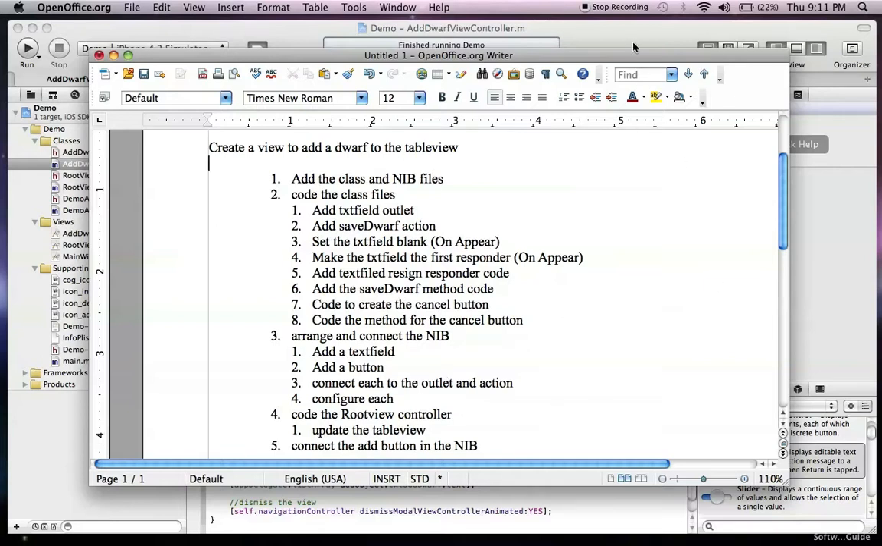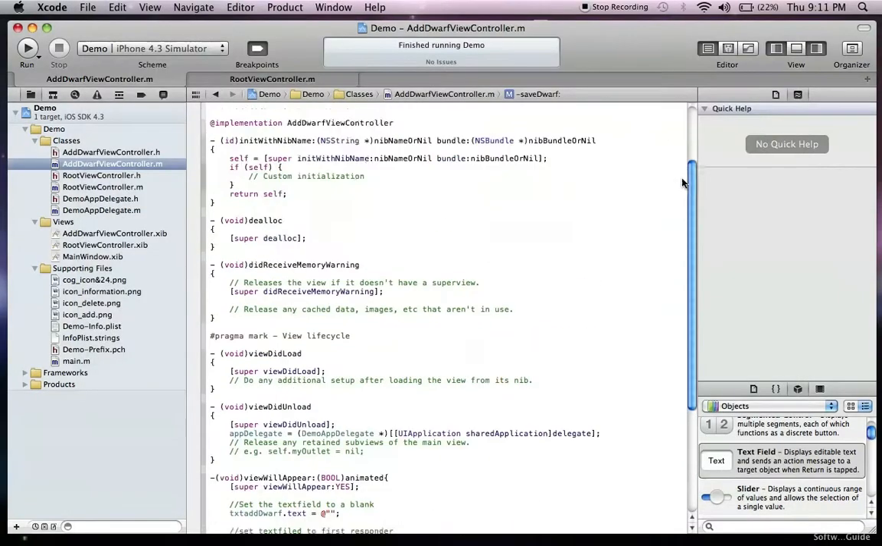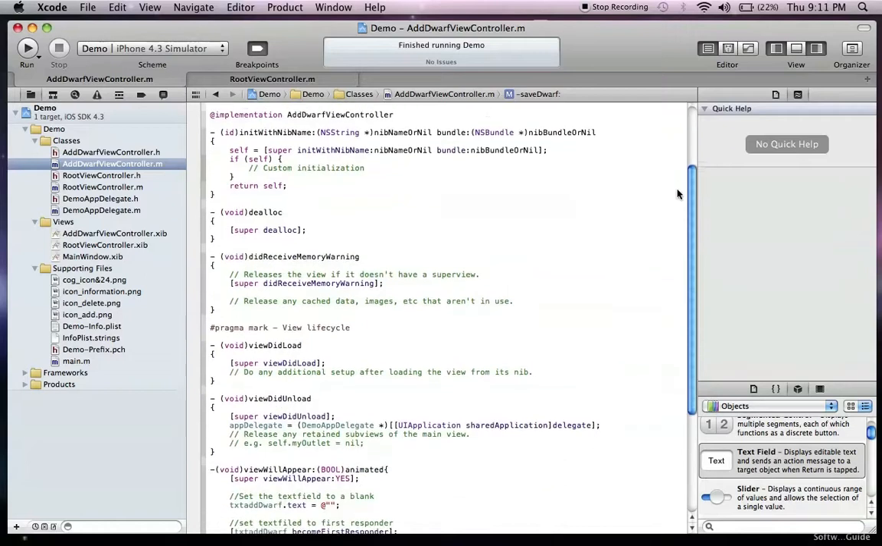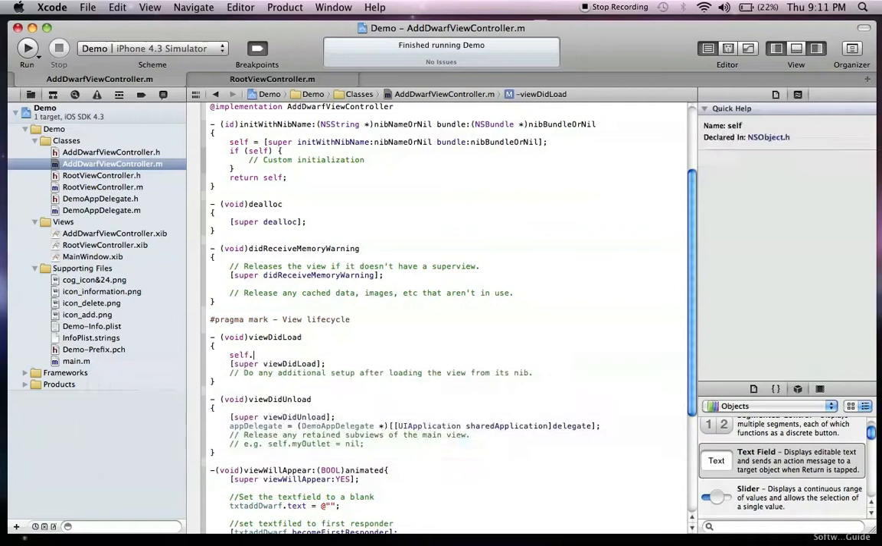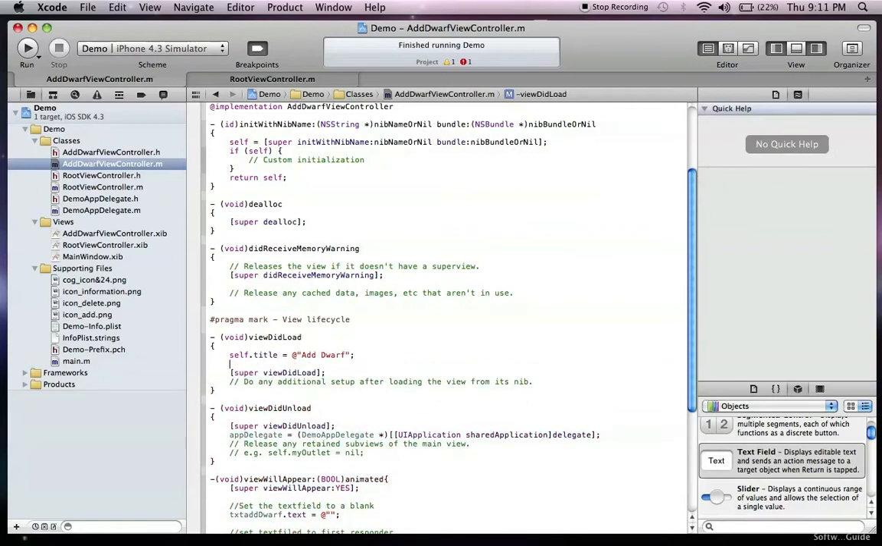Then we have to create a cancel button. And that is done in the viewDidLoad method. Before we do that, we're going to add something nice here. The title of our view. I'm going to call it Add Dwarf. Alright. That's the title of the view.